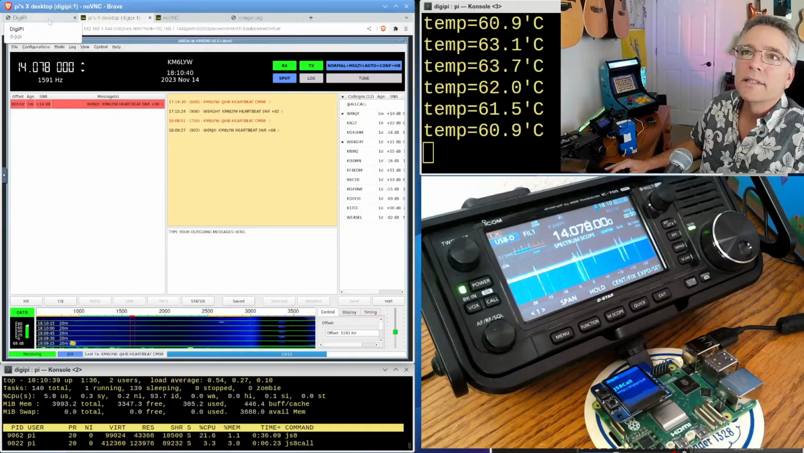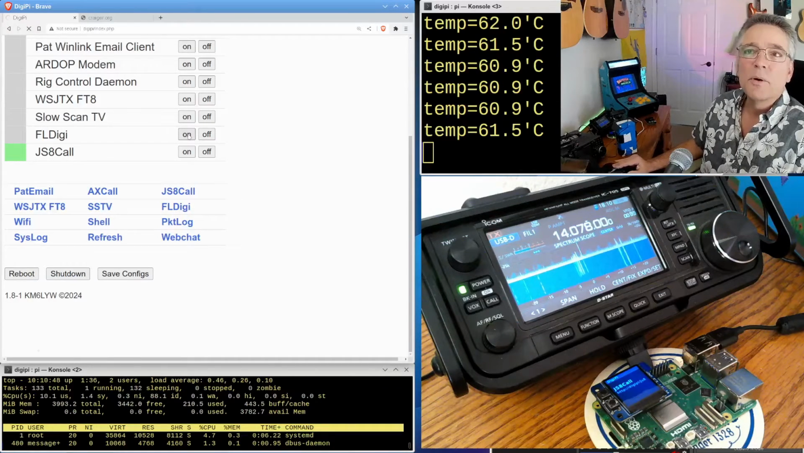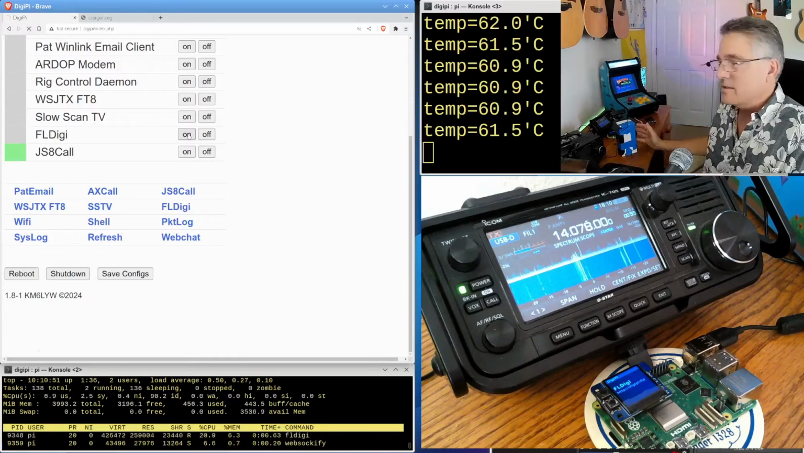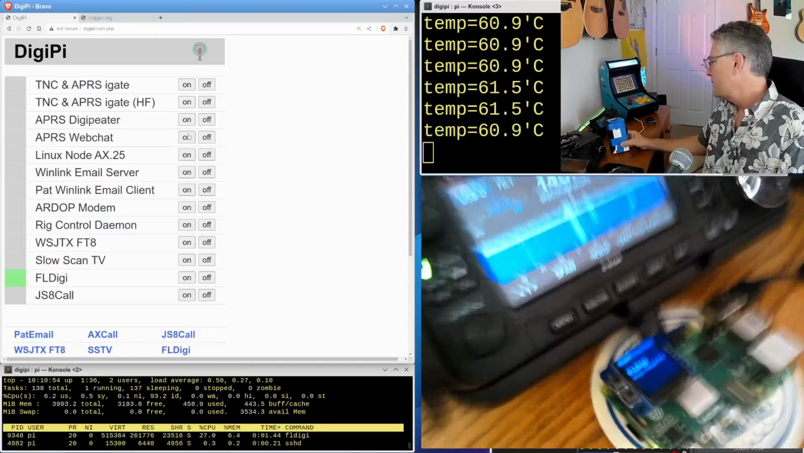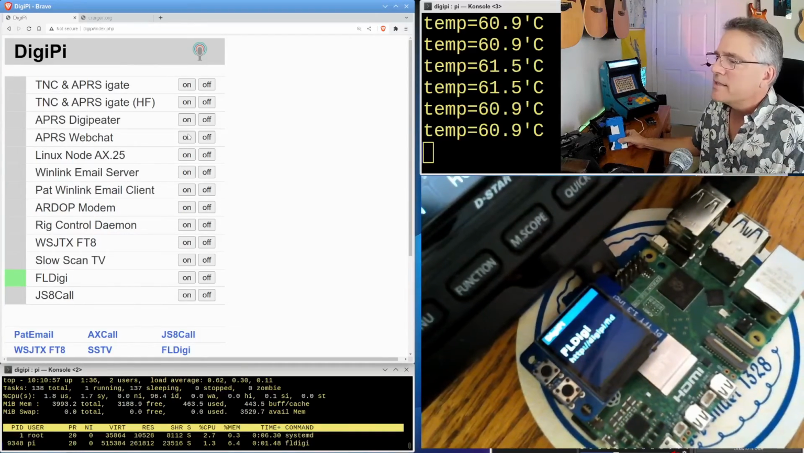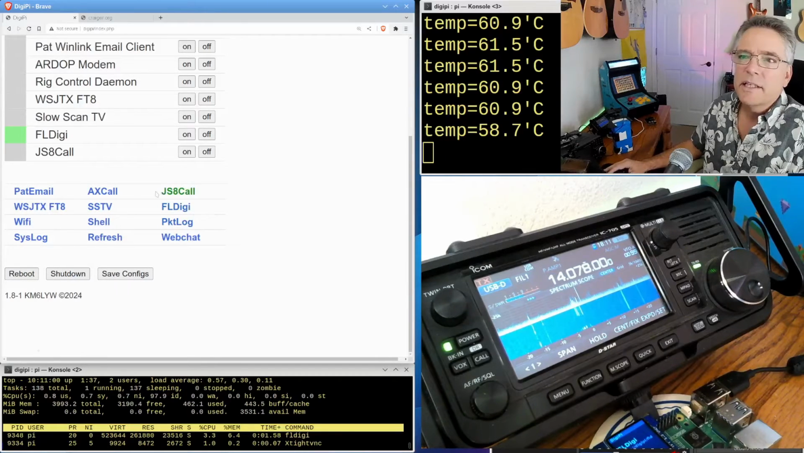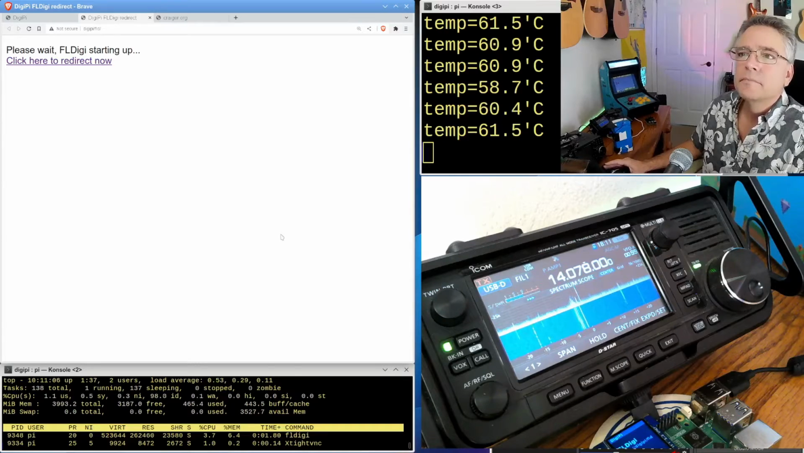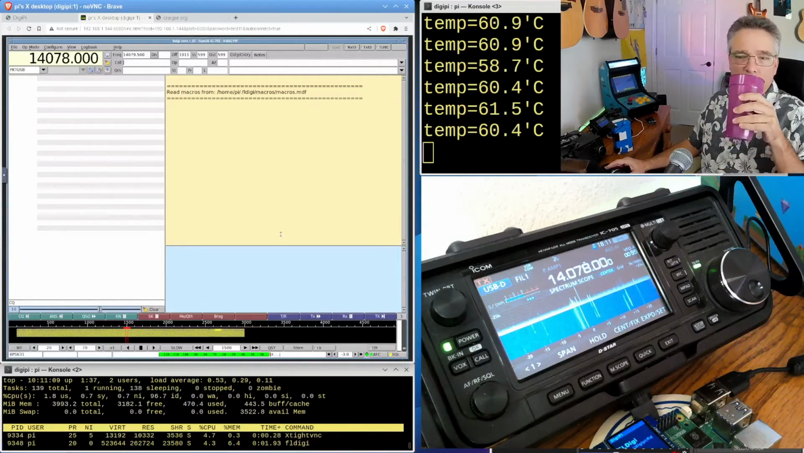Another one that's really CPU intensive, I'll close some of these, is going to be FLDigi. FLDigi does like every single mode there is, except for the ones we just did. So it's going to do CW, PSK31, Olivia. I just clicked that on, and we are going to see the DigiPi is now in FLDigi mode. I go down here and click on the launch link for FLDigi. Right here. And FLDigi fires up, and there's FLDigi doing FLDigi stuff.